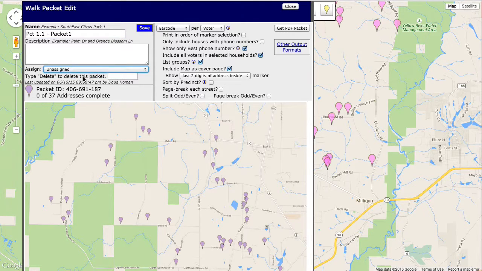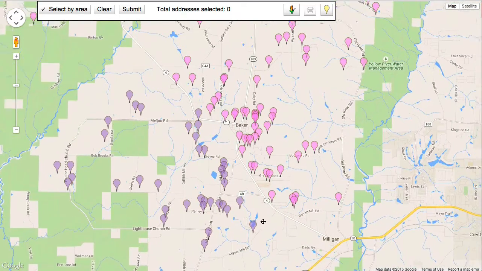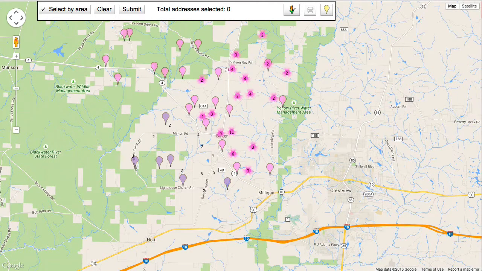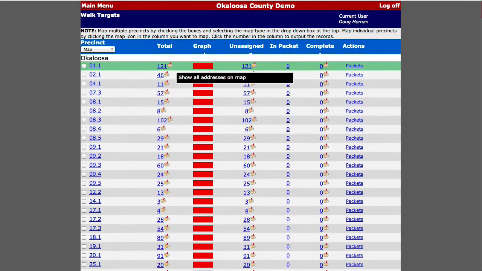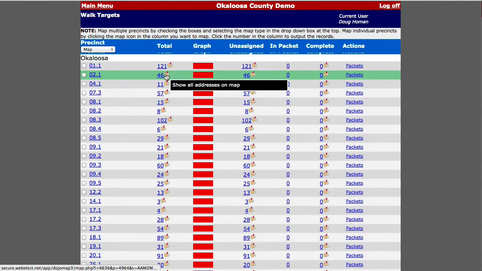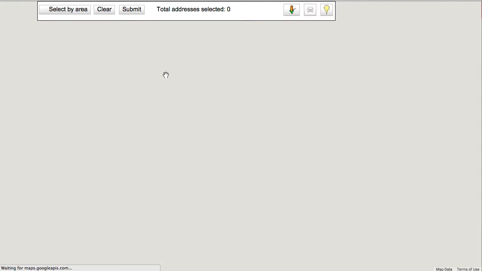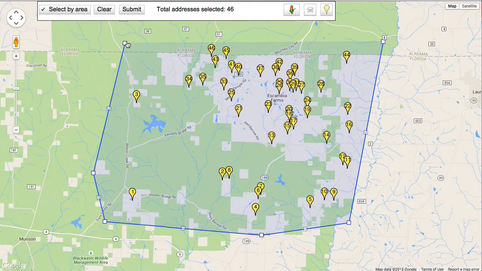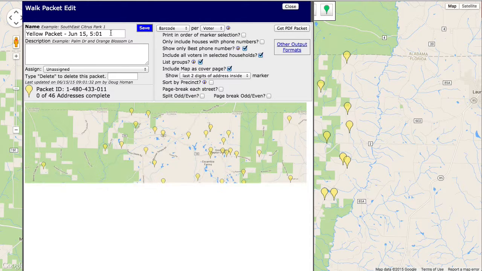And again, I have the option to assign it to any of our registered users in webElect. And we would just repeat this process for all the pink markers in this precinct. Then when we're done with that precinct, we would close the list and click on the next map for precinct 2.1. In this case, there's only 46 addresses because this is a pretty rural area. So even then 46 may be too many, but for this purpose I'm just going to do all of them.